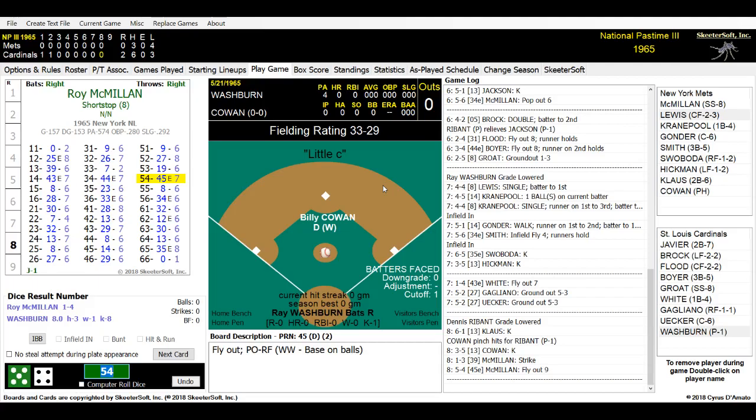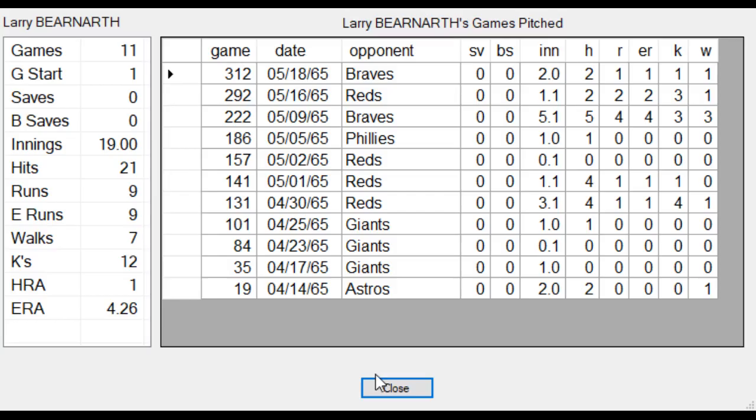We are in the bottom of the 8th inning. The 3rd pitcher will be, if I saw it right, Berneath. Okay, so let me bring him up. Bring up the stats. Hold on here. Okay, let me bring him up and I'll show you guys what I got going on. There we go. Alright. Larry Berneath for the New York Mets.